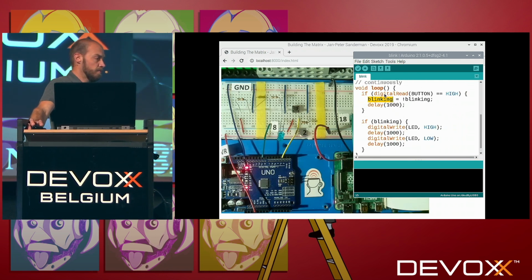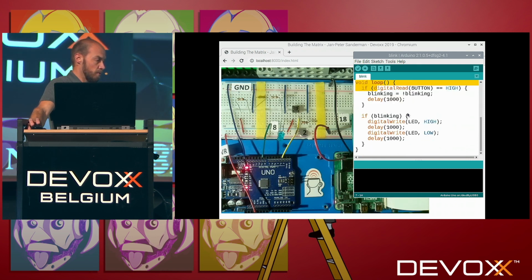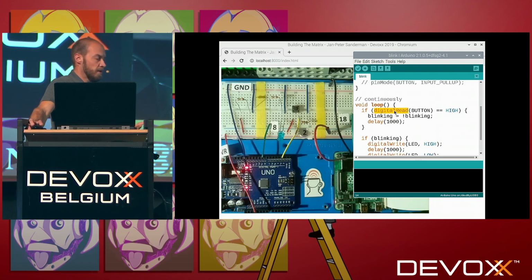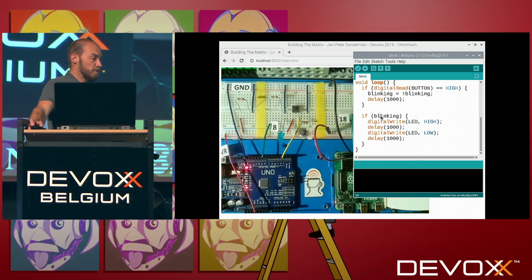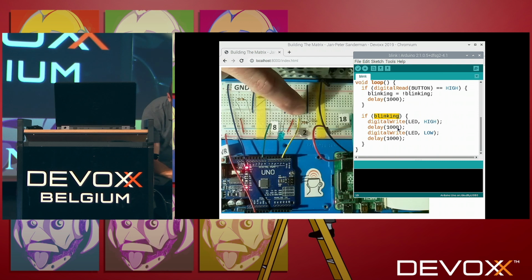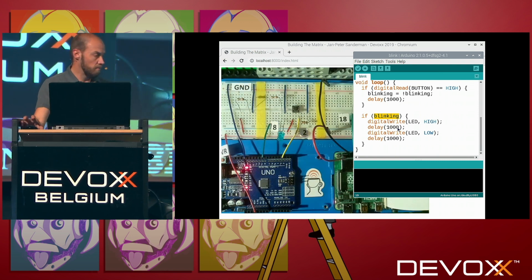Now in the loop part, if the button is pressed, and then the input value will read high, then we switch the blinking state from true to false or the other way around. Now if we should be blinking, then we turn on and off the LED with a delay of 1000 milliseconds in between. So if I press the button, you will see that the LED starts blinking every second.